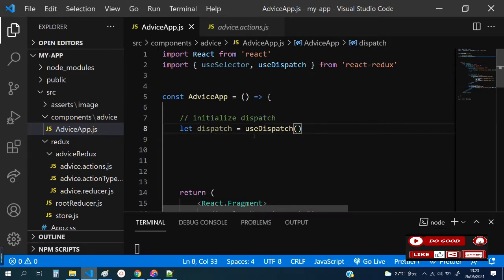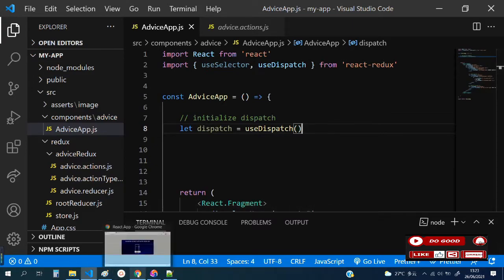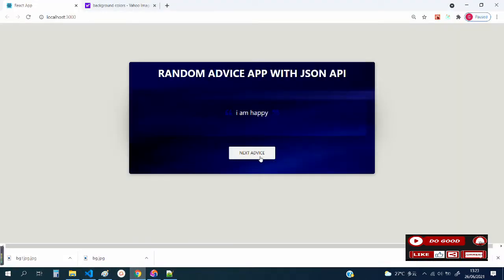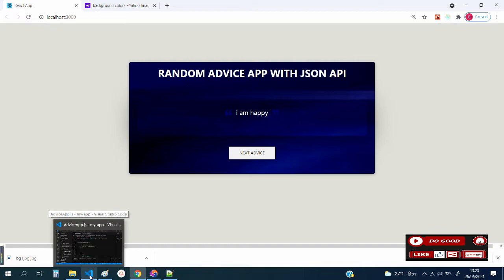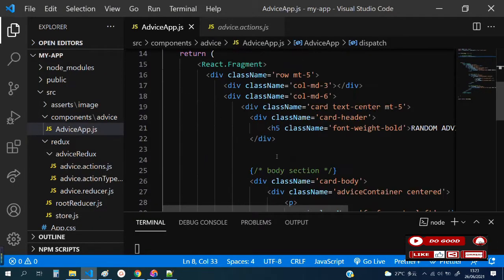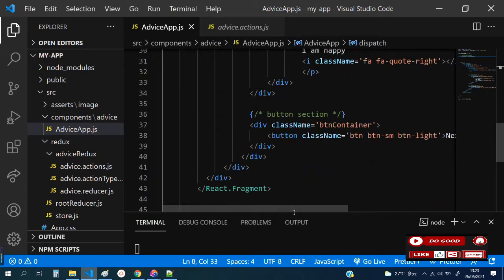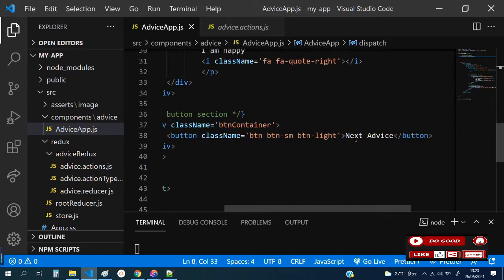Now I'll use this patch. It's ready. So now what we need to do is to call the dispatch. In this application, we plan to call the dispatch from our button. So we need to give the button an on-click event. Okay, so we go to the button, then we give it an on-click event.